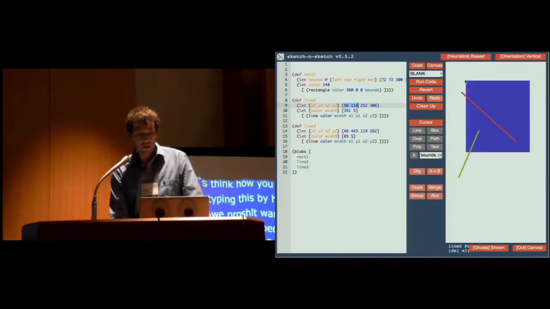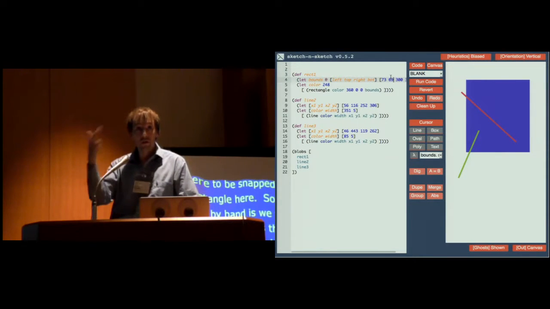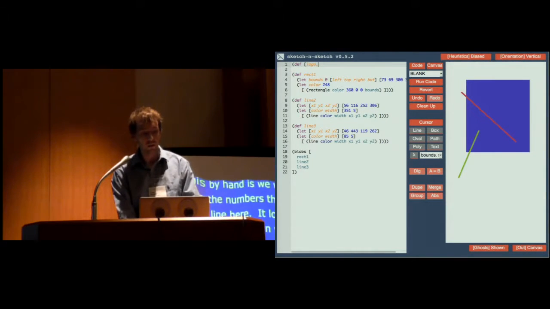And then what are the numbers that control the corner of this rectangle here, and it looks like it's this 73 and 69. Maybe we can define a pair of variables and use that pair of variables in both locations. So let's go ahead and do that. Maybe we'll call this like the logo left and logo top.